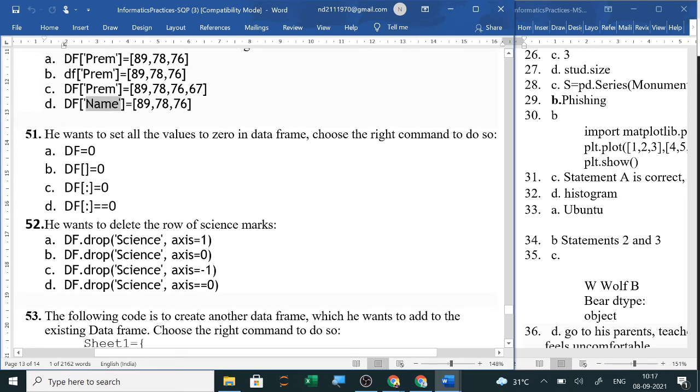Next, he wants to set all the values to 0 in the data frame. Choose the correct command to do it. Setting all the values to 0 means assigning them. For assigning values we use single equals to, to check we use double equals to, and when we want all, that time you have to use colon for all. Clear?